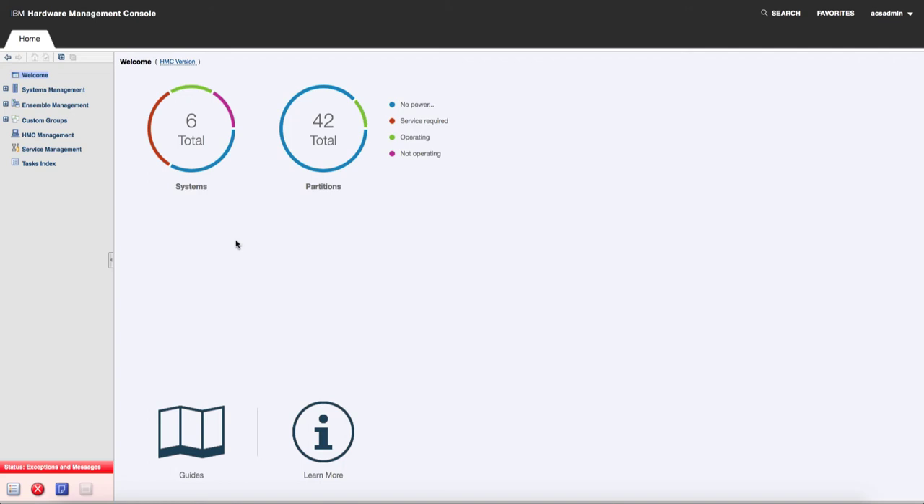here. Across the top of the UI is the masthead, including the Home tab, which is selected by default, as well as Search, Favorites, and User Controls in the upper right. On the side of the UI is the left navigation, with the Welcome page selected, and in the lower left is a status bar, which indicates system and partition exceptions and messages.